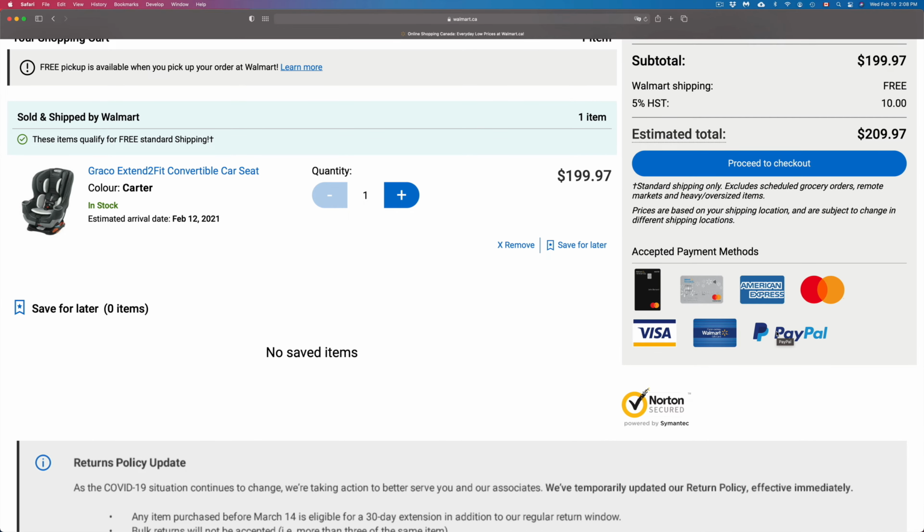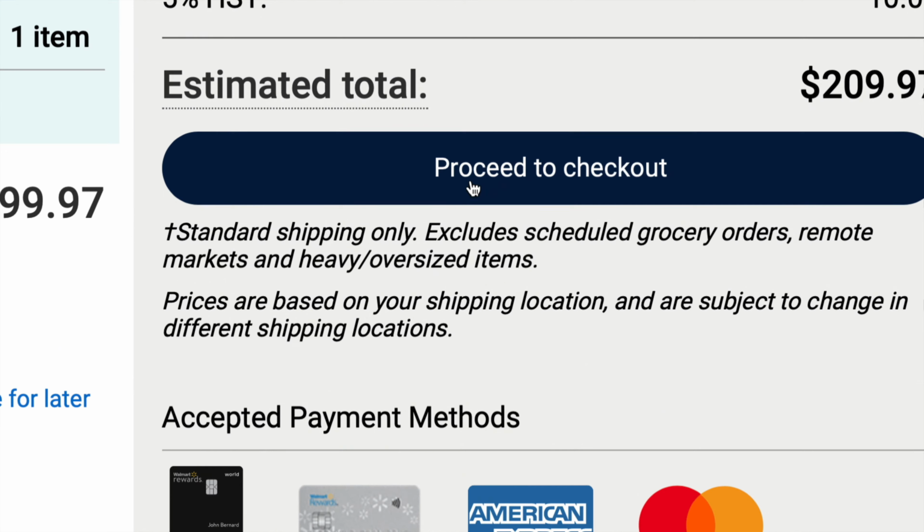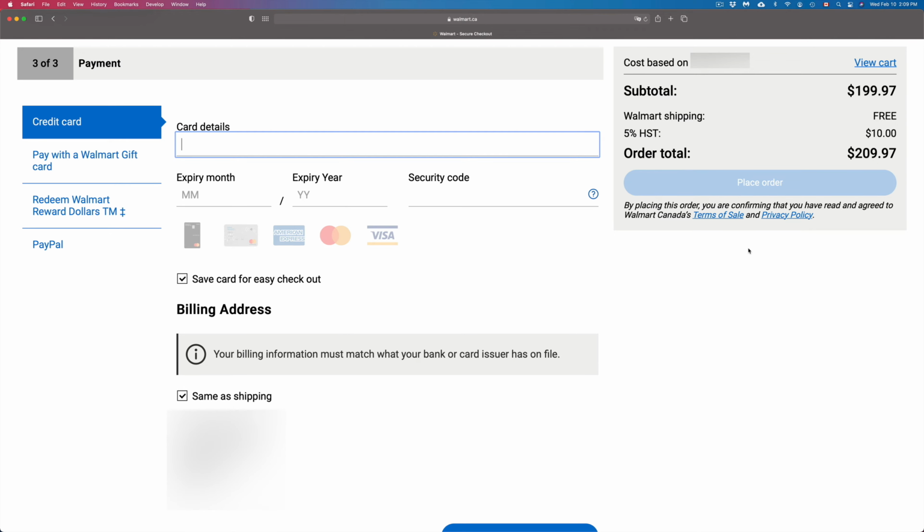So in this case, what I did, I actually changed my mind and chose this other seat. So I just went back and I'm going to proceed to check out again. So I'm just gonna go ahead and do that, proceed to checkout. At this point, just make sure your address is fine, everything's okay, scroll down just a little bit, and then put your card details. So go ahead and put your credit card.